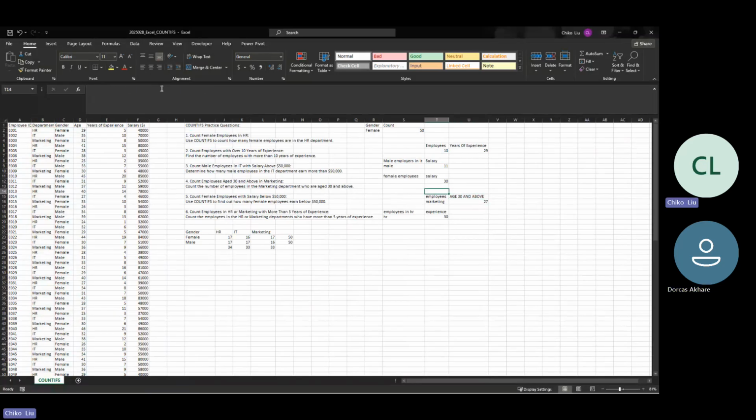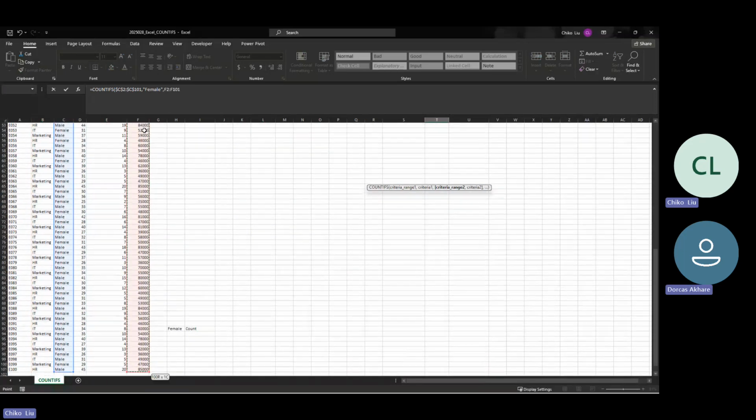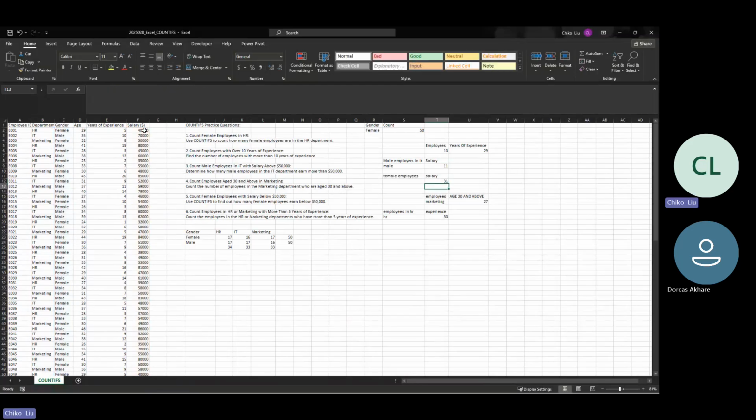Female employees with salary above 30. The first is female in the gender category. Select, then you just type female. Then the next is what? Salary above 50, below 50,000. So 50,000. I'll select this. I'll say less than 50,000. I'll just click on enter.